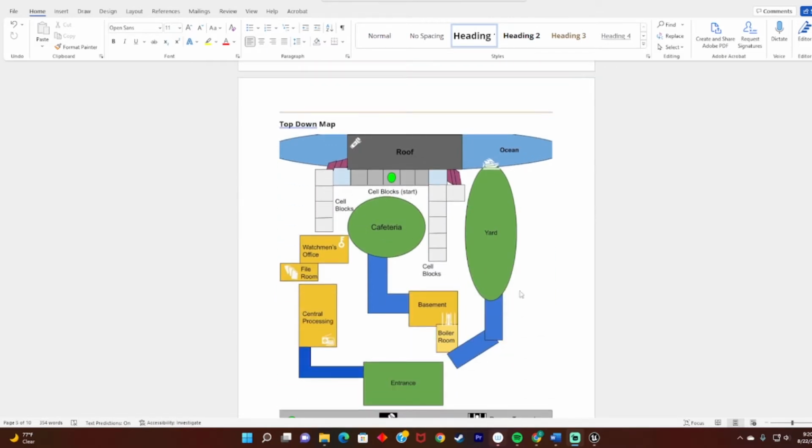So here, same thing with the top-down map here. I actually did add the roof, so you can see where the roof is, and this was supposed to be the ocean and where the boat was. Obviously, again, that got changed to a car, and so it's actually just on land here.